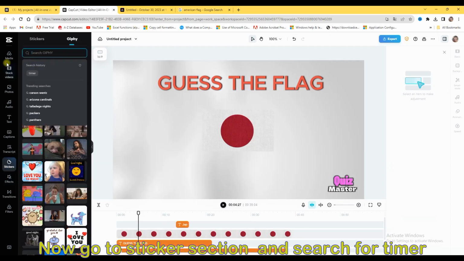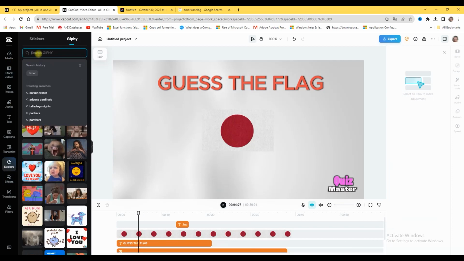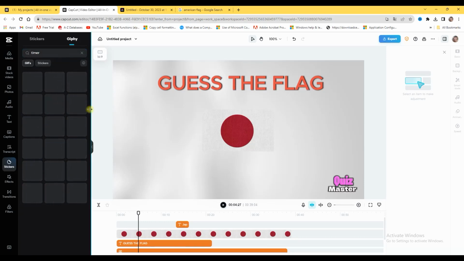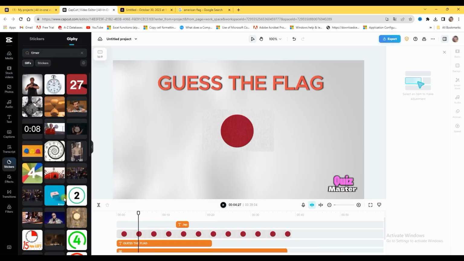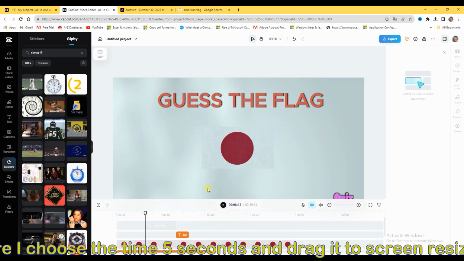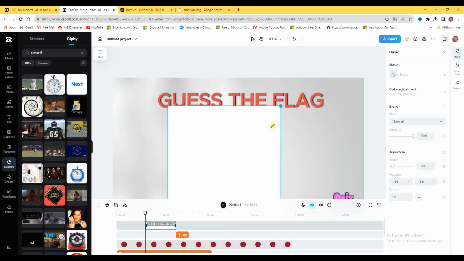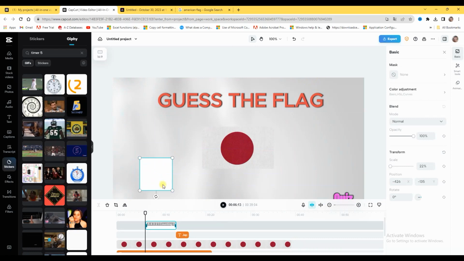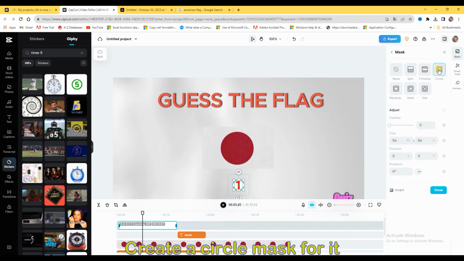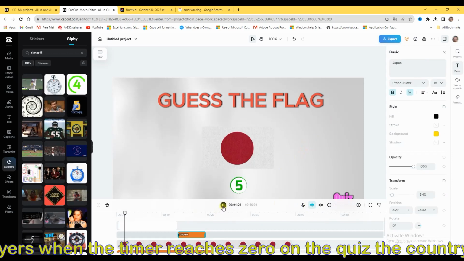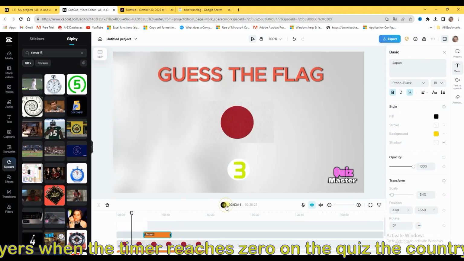Now go to the Sticker section and search for timer. Choose one of them. Here I choose the timer of 5 seconds and drag it to the screen. Resize it. Create a circle mask for it. And next, I am adjusting the layers. When the timer reaches 0 on the quiz, the country's name will be displayed.